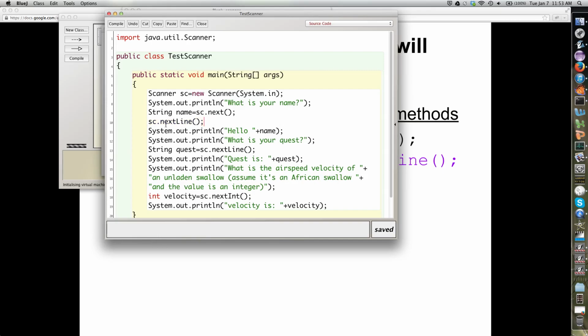We could also change the way we do our input to put everything with spaces in between, but you don't know what the quest is going to be asked. You don't know what the next question is going to be. So this is just this weird artifact of the way next works.